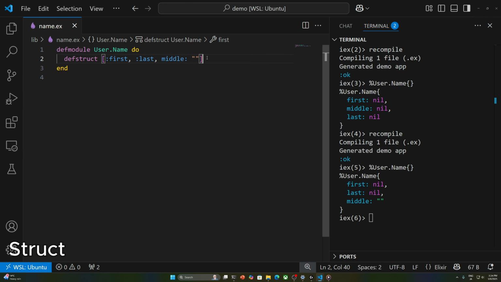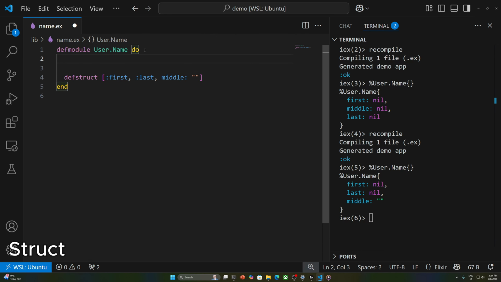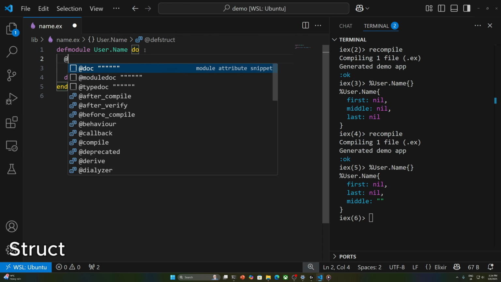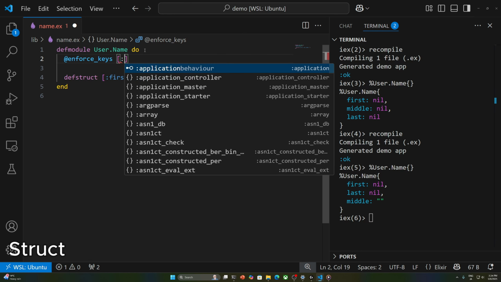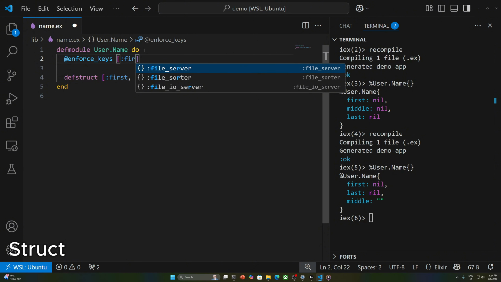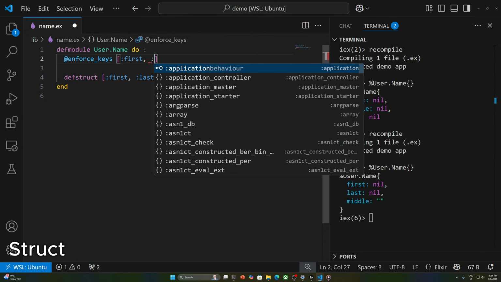What if I want to make first and last required fields? To do that, I can use a special module attribute called @enforce_keys, and I just need to specify the attributes that are required. In this case, first and then last.